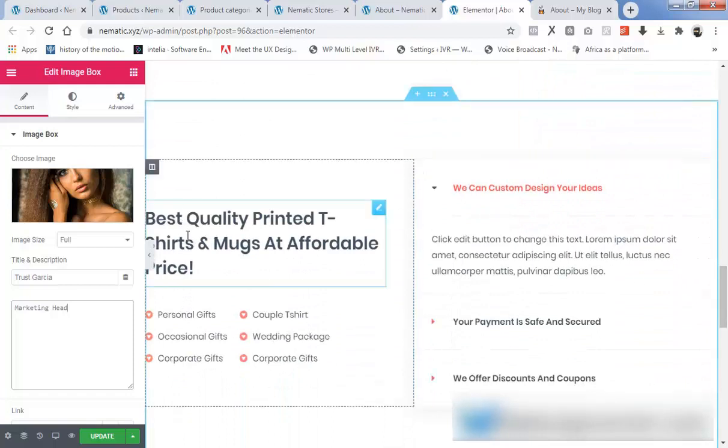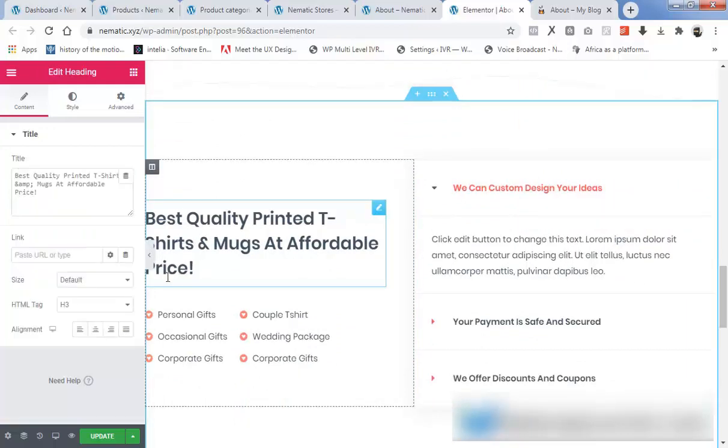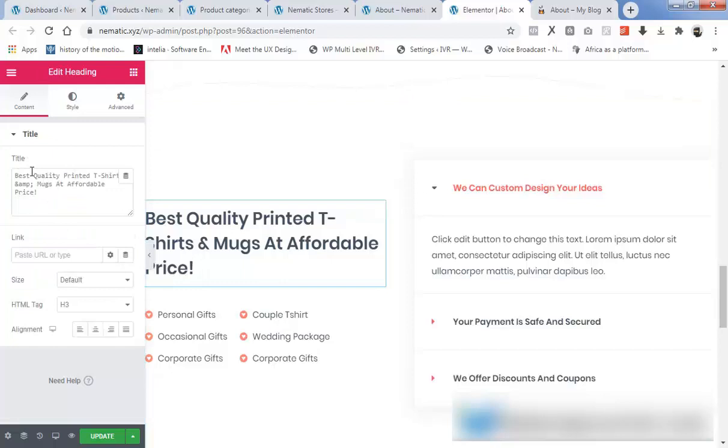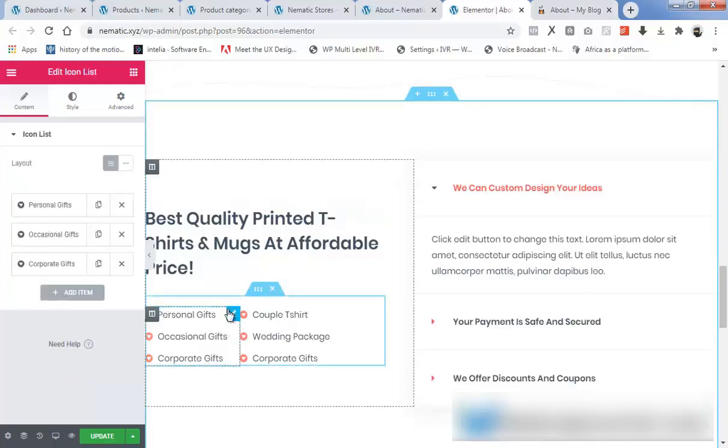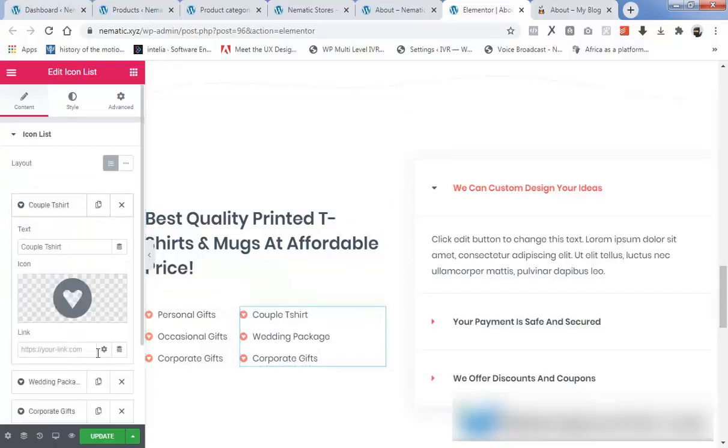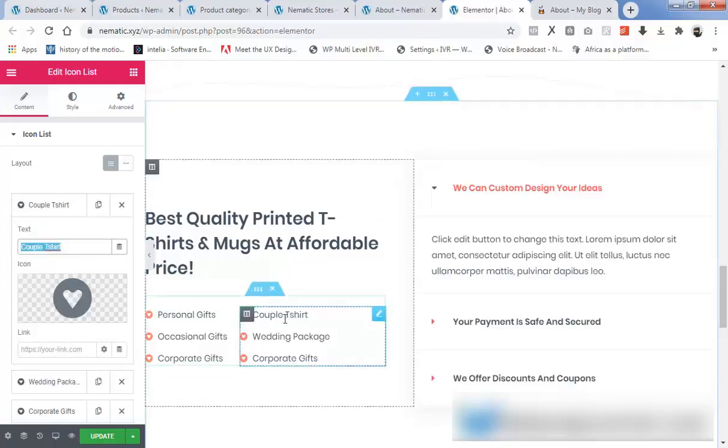So here we have this text, so you can change this text from whatever it is, or you can just give a spice about your website here. So just give people a hint of what the website is all about here. So you can edit this by clicking on it. All right, so you can also click on this and you can click on them to edit it here. So you can edit the text here, as you can see, couple t-shirt here.